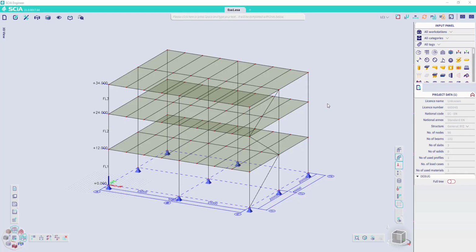You can insert loads via the input panel. So if we choose the workstation loads, you can also set a certain category, for example, the point loads, line loads, surface loads. So let us start with the point load, and then we have the available point loads.